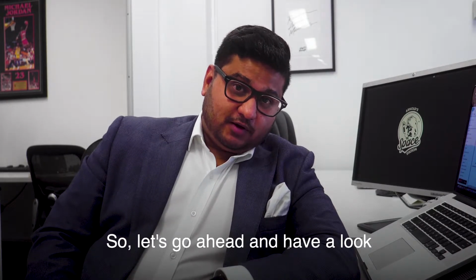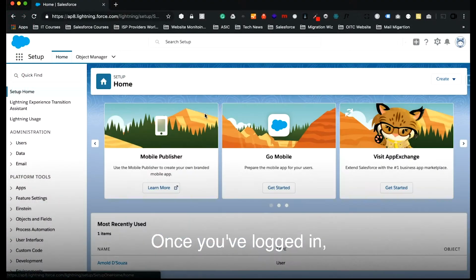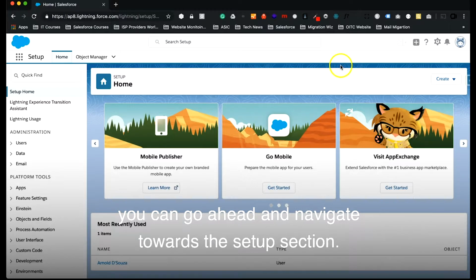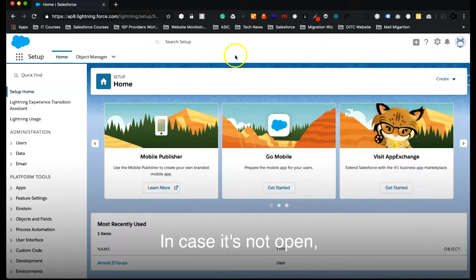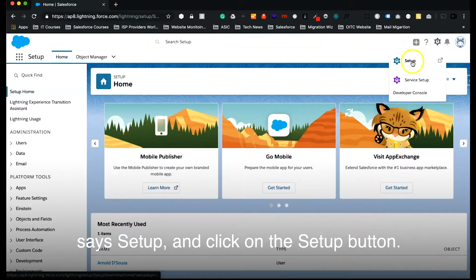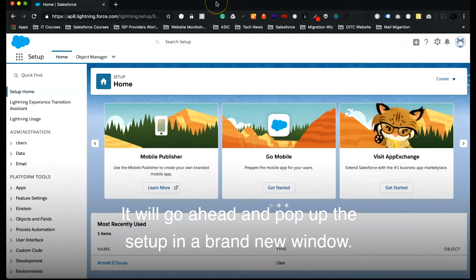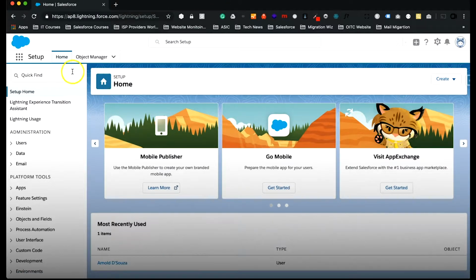So let's go ahead and have a look at what the fiscal year looks like inside Salesforce. Once you've logged in, you can go ahead and navigate towards the setup section. In case it's not open like how you have a look at it now, you can click on this particular gear wheel, it says setup, and click on the setup button. It will go ahead and pop up the setup in a brand new window.